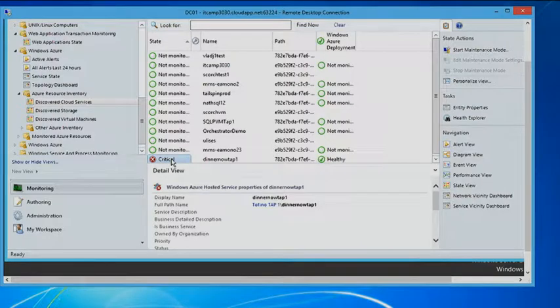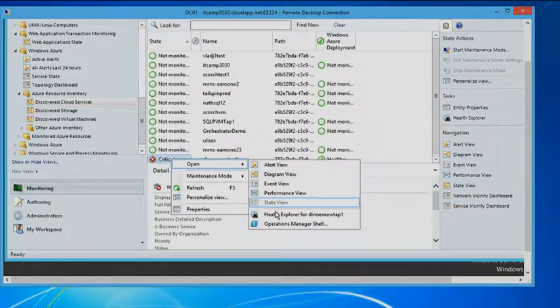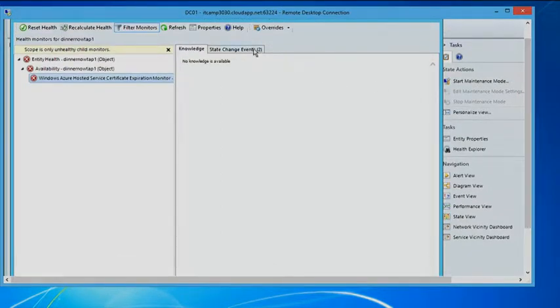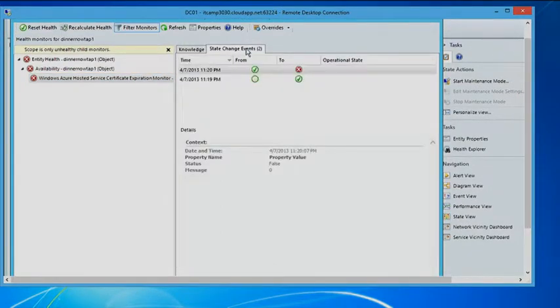In this view, I see that it's in a critical state. I can look at the Health Explorer and actually find out why it is in a critical state. What's the state problem? What is the issue? What is the knowledge? What is the alert that's associated to it? When it changed state? This is the information that the owner of the service wants.